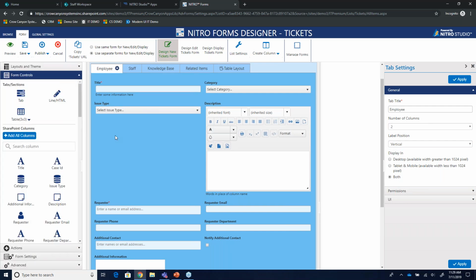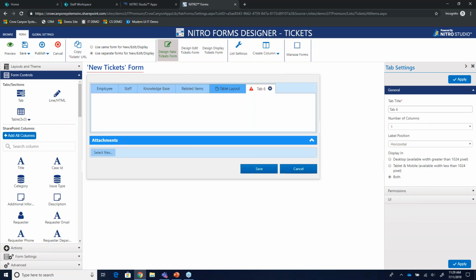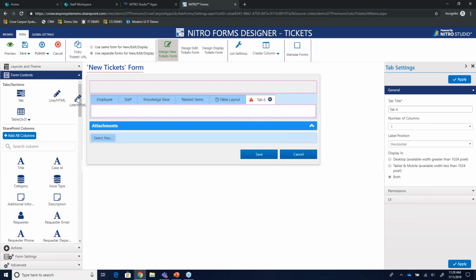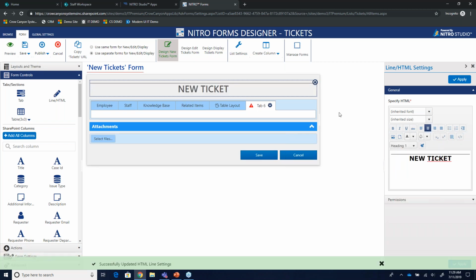It's very much drag and drop. We've tried to make it as WYSIWYG as possible. So if you want a new tab, it's drag and drop. If you want to drop in a HTML line, you can. And you can do things like, new ticket. And being able to make that accessible to your end users.